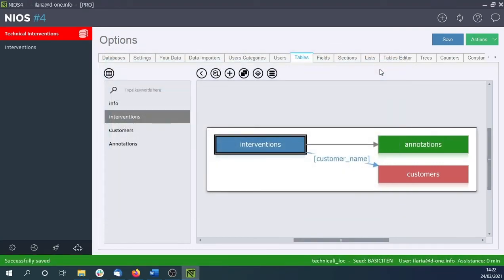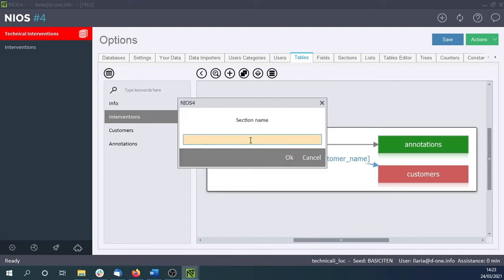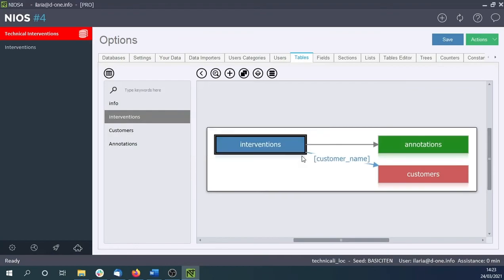As the final thing, we can create a new section directly from here. For example, if we want to see the data inside an agenda. If the program doesn't find the necessary field inside the table, it will ask you to create them automatically. This way the table will be immediately ready to be used in the chosen context.